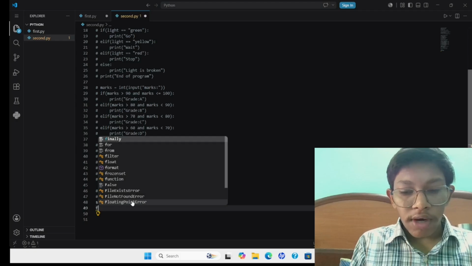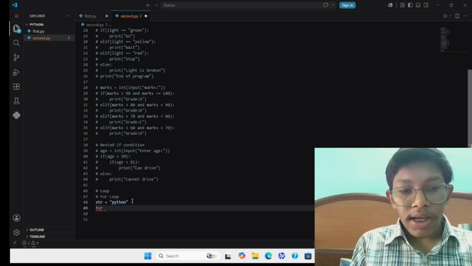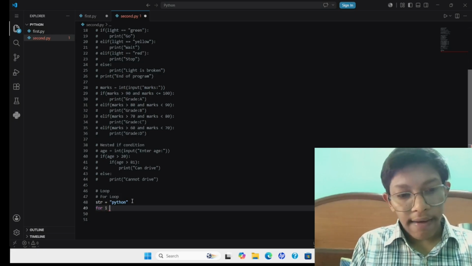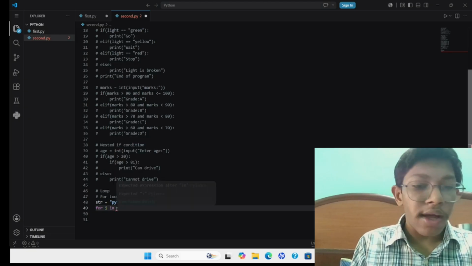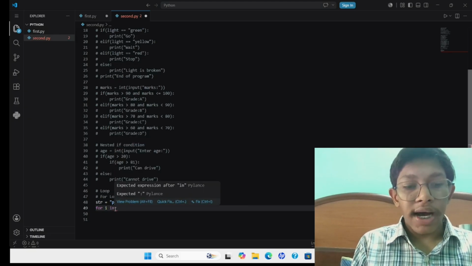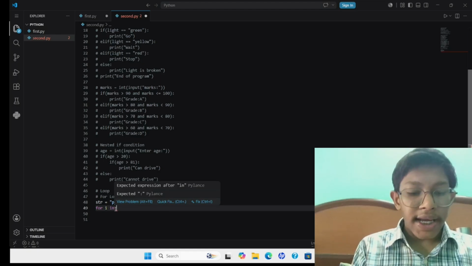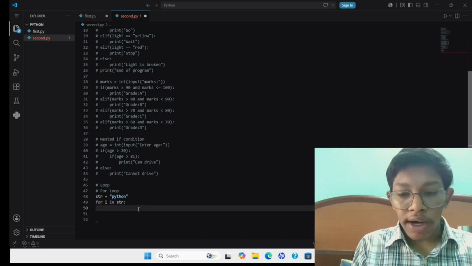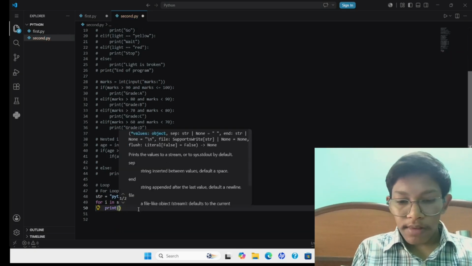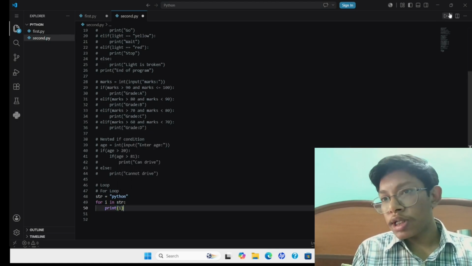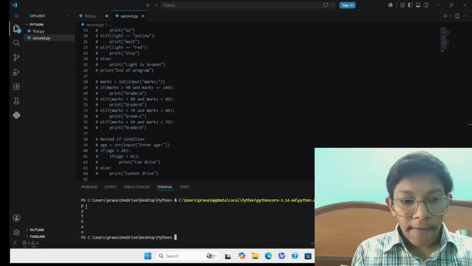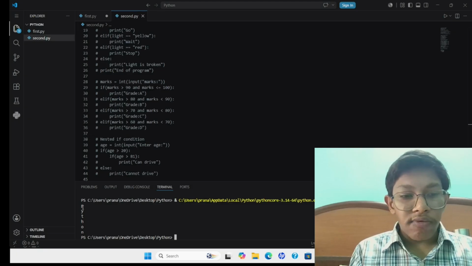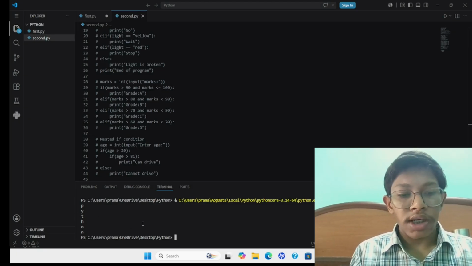So we would be using our keyword for first, then any variable. Suppose I took i. For i in, we would be using our in keyword that suggests we are iterating over something. For i in string, because we are iterating over string, then we would be using a colon. Now I would print i. Now see the result. See, first it is printing P, then Y, then T, then H, then O, then N. It is printing one by one. So it is iterating over the string.